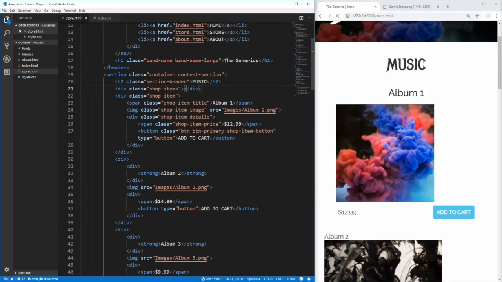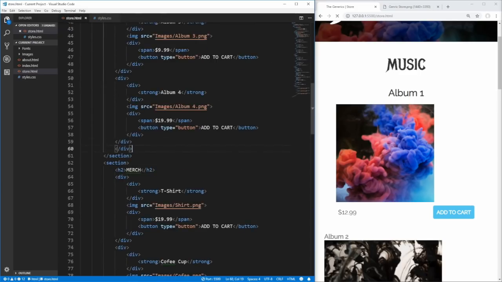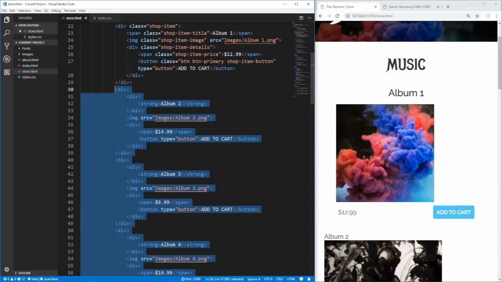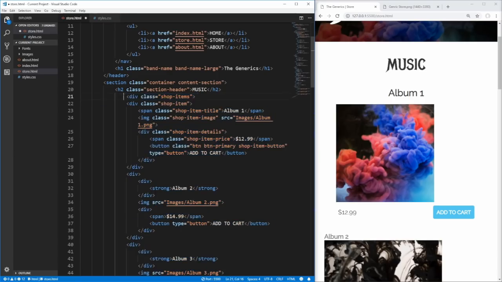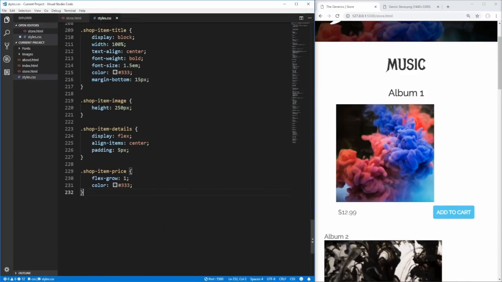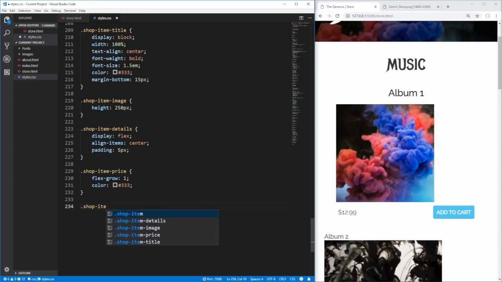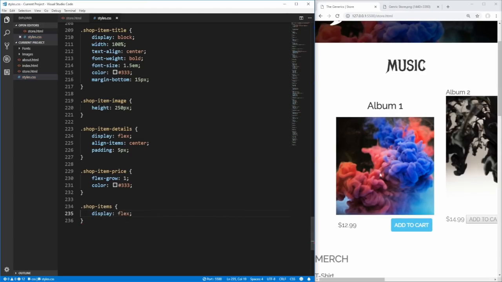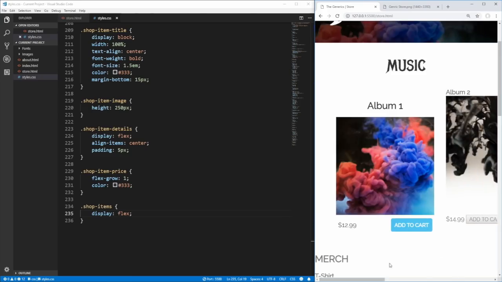There we go. We put the end of this div at the end of all of our shop items for the music section right here, and indent everything so that it looks nice. There we go. And now we can actually select that shop items div that we created, and we can give it a display of flex. And if we say that, you now see that everything's all on one line, and it goes all the way past the edge of our screen. We do not want that.